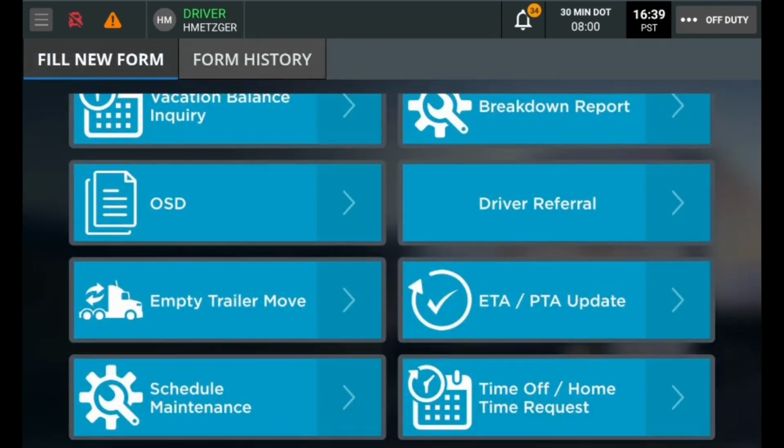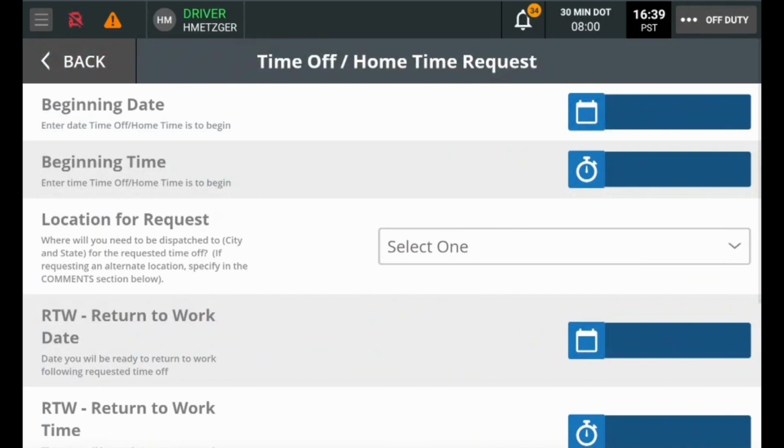Time Off and Home Time Request. Use this form to let driver managers know when you need scheduled time off.